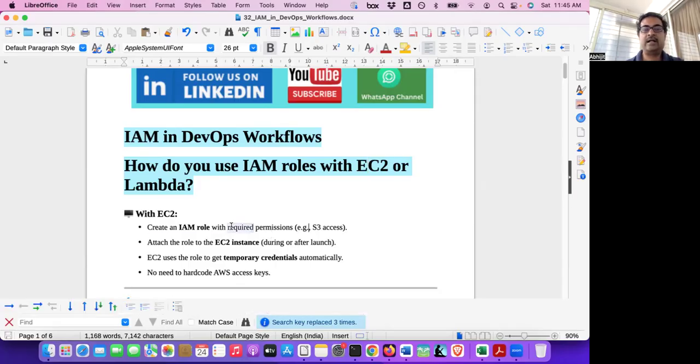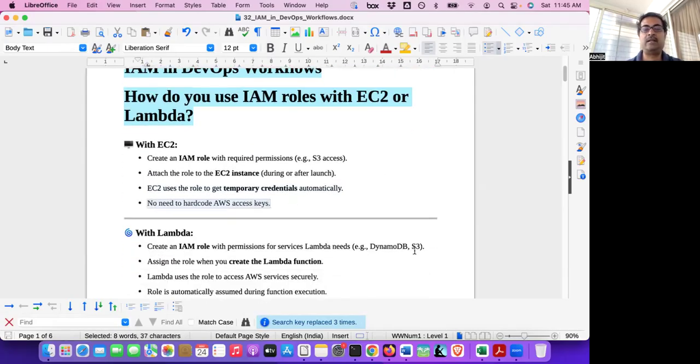So first we create an IAM role with required permissions, then attach the role to the EC2 instance, and EC2 uses the role to get temporary credentials automatically. No need to hardcode AWS access keys. Same for Lambda. For Lambda also we create IAM roles with permissions for the services Lambda needs. Maybe Lambda wants to write into a database or S3 bucket, so you give that permission and create the role.